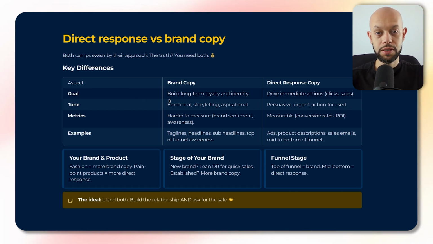For brand copy, it's typically used to build long-term loyalty and identity, but for direct response copy, the goal is to drive immediate action, whether it's clicks or sales or opt-ins. The tone of brand copy is typically emotional, includes a lot of storytelling, and also aspirational. For direct response, it's typically very persuasive, urgent, and action-focused. For metrics, brand copy is very difficult to measure. You can basically use brand sentiment analysis or awareness, but for direct response copy, it's very measurable. So you basically check click rates, conversion rates, ROI, etc.